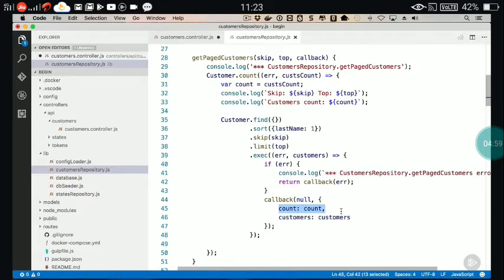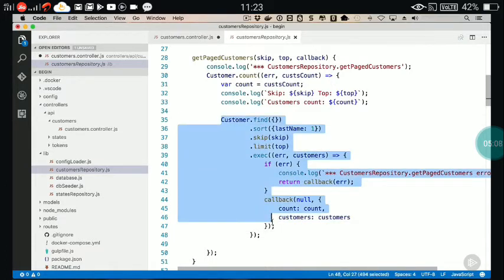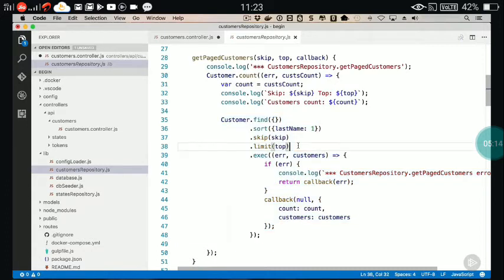once we get into a pager component. We need the total number of records. And then we'll return the paged customers. That's what the customers will represent. So this is the Mongoose way of actually doing some paging operations. It's pretty easy to read, kind of reads like a sentence if you read from top to bottom.